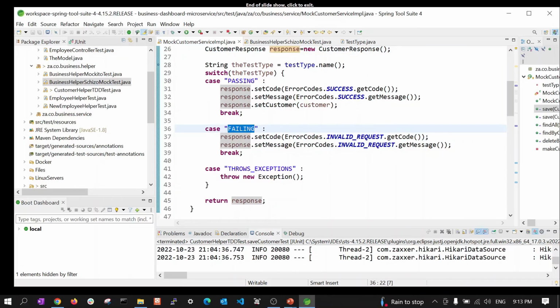However, if I pass the failing, then the behavior is different. I'm expecting to only get an error message and an error code. I'm not expecting to get the customer back. So I can assert for a is null.